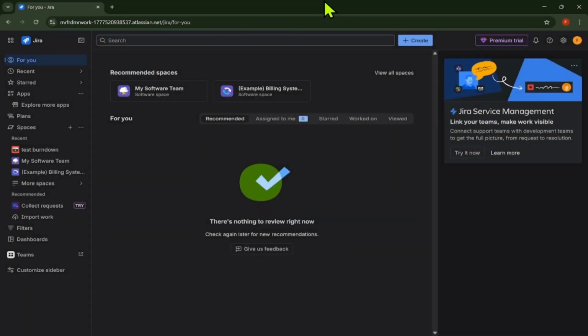Today, I'll show you how to create sprints in Jira. Sprints are used in Scrum projects to organize work into a fixed time period, usually 1 or 2 weeks. During a sprint, the team focuses on completing a selected group of issues from the backlog.